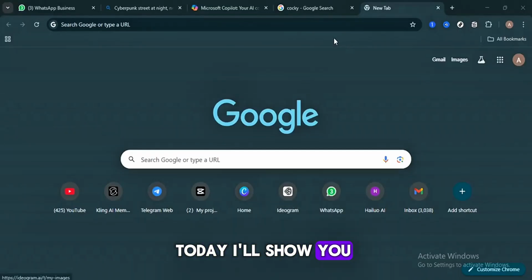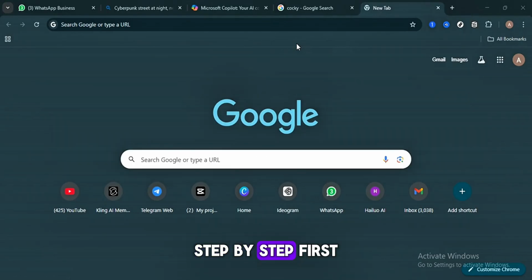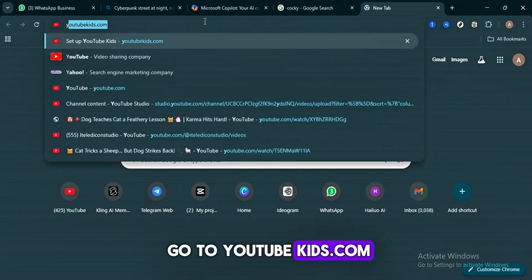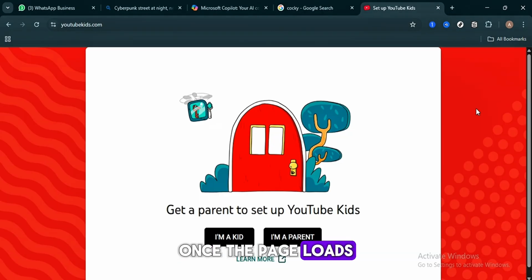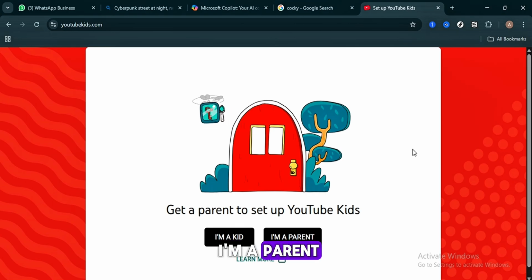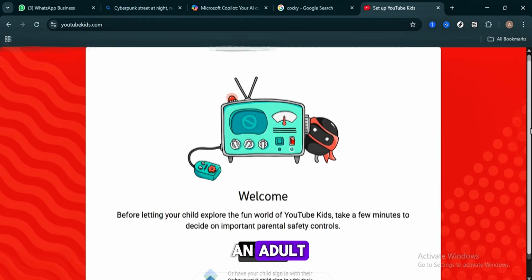Today, I'll show you how to create a YouTube Kids account on your PC step by step. First, open your browser and go to youtubekids.com. Once the page loads, you'll see two options, I'm a kid or I'm a parent. Click on I'm a parent, since this setup must be done by an adult.